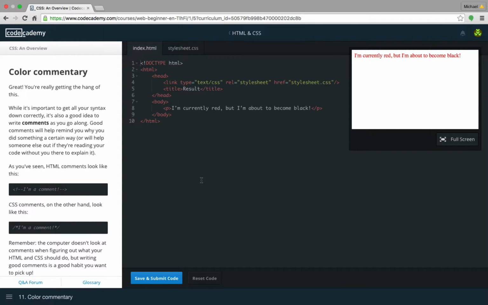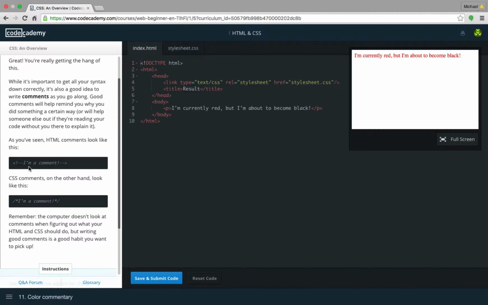Commentary. Great. You're really getting the hang of this. While it's important to get all your syntax down correctly, it's also a good idea to write comments as you go along. Good comments will help remind you why you did something a certain way, or will help someone else if they're reading your code without you there to explain. As you've seen, HTML comments look like this, and CSS comments, on the other hand, look like this. Remember, the computer doesn't look at comments when figuring out what your HTML and CSS should do. But writing good comments is a good habit you want to pick up.